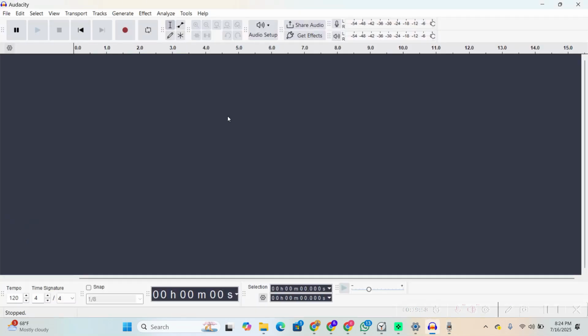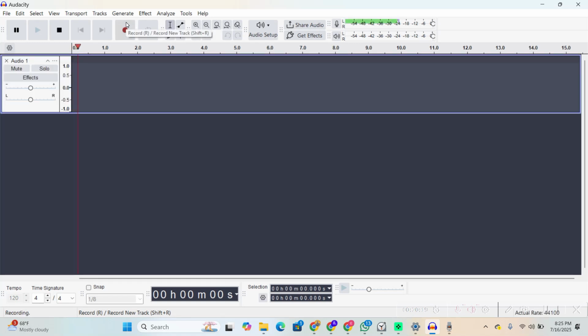So if you want to record something with Audacity, you just come over here. Someone is suggesting that if you're having a problem viewing my screen, you can leave the session and then rejoin. So for example, if you want to start recording, you just click over here and we can start recording.